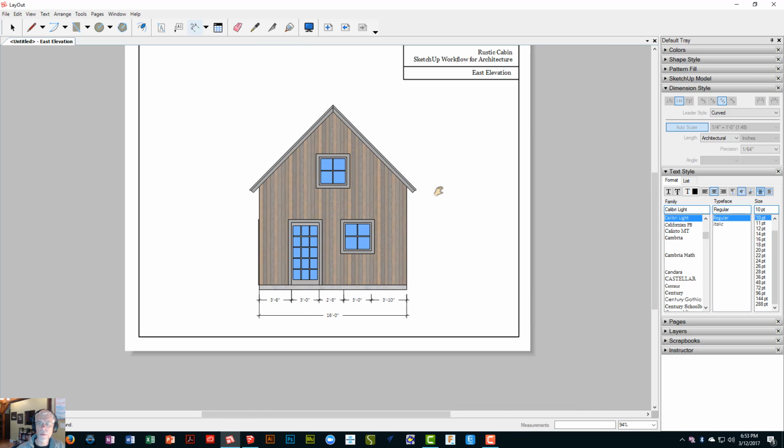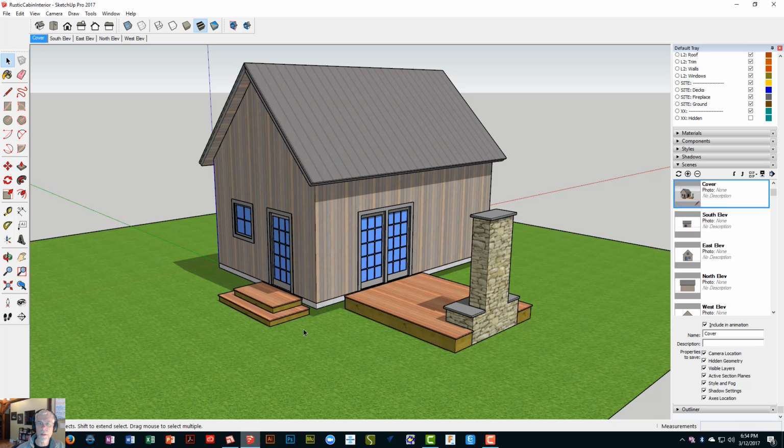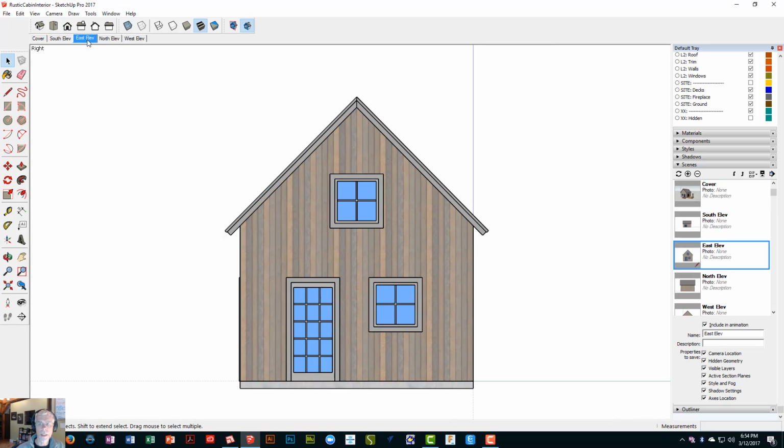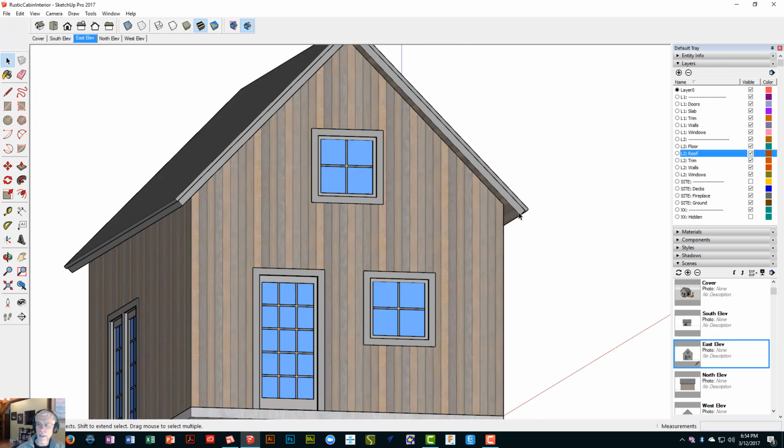So I'm using the mouse wheel to zoom out and I'm panning so I can see I'm in the east elevation. Okay, so back to SketchUp. I'm going to go to my east elevation scene tab, and I'm going to go up to my layers and I'm going to turn off L2 roof. And now when I dimension it, I'll be able to snap to that point and that point very easily because I don't have this overhanging thing.